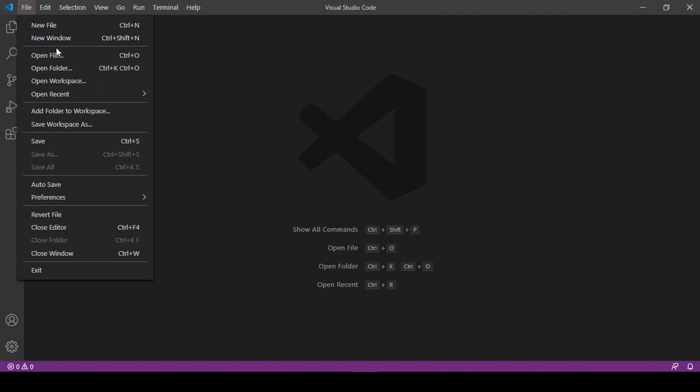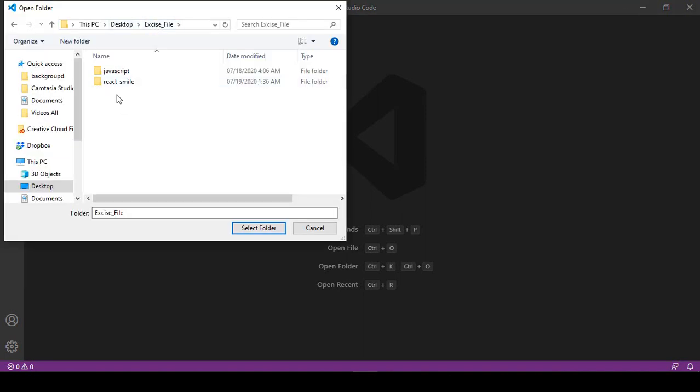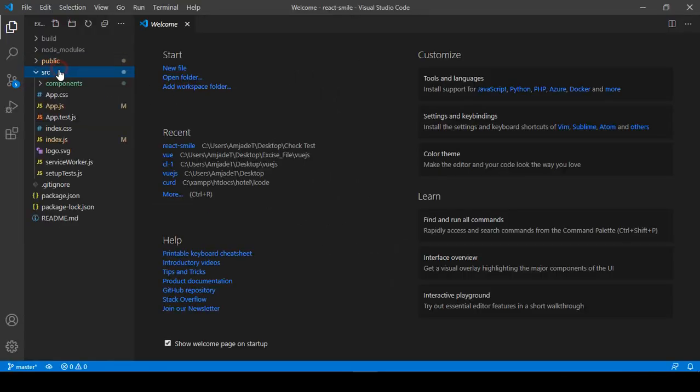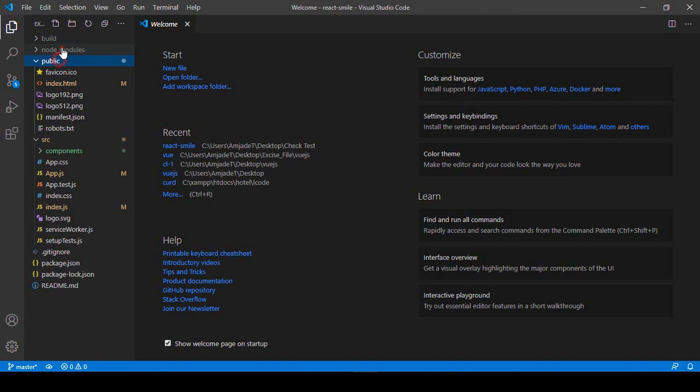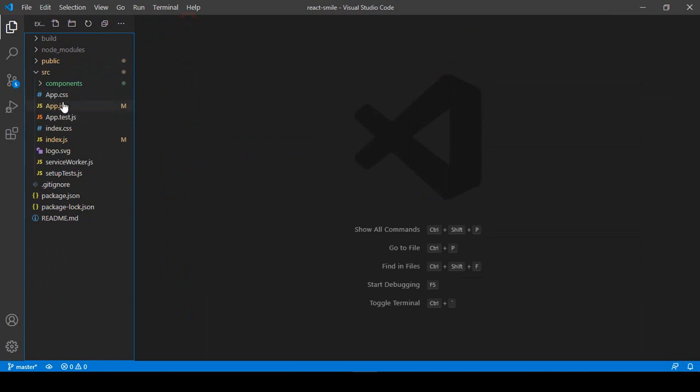Go to File, and then there is Open Folder. That is our exercise folder, right? Inside the exercise folder is our React project. So now I simply select this folder. Now you can see it is loading all our data: the public folder, node modules, and our src, right? Right now we don't need this. So that is our app.js.